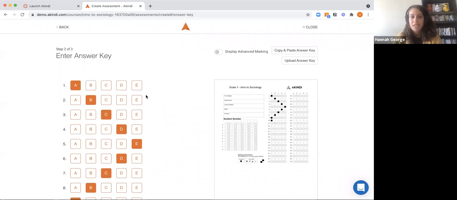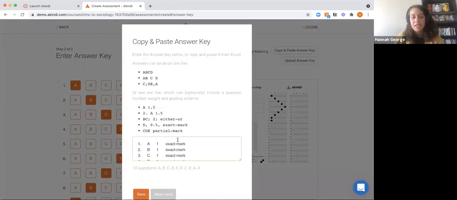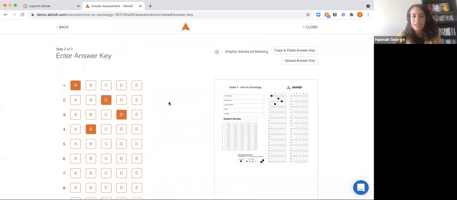There are a few other ways that you can get your answer key into Akindi. For those more experienced with Akindi, you may be familiar with this. You can copy and paste your answer key into Akindi. This is really useful if you have an answer key listed out in, let's say, an Excel, CSV file, or even a Word document. You can actually just paste that in here. So for example, I can just do this and that will update.